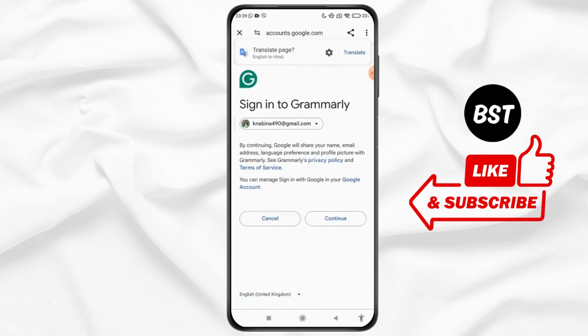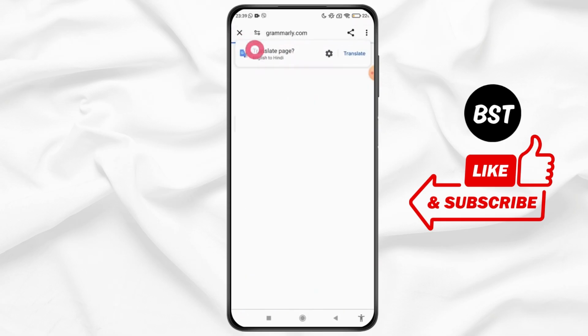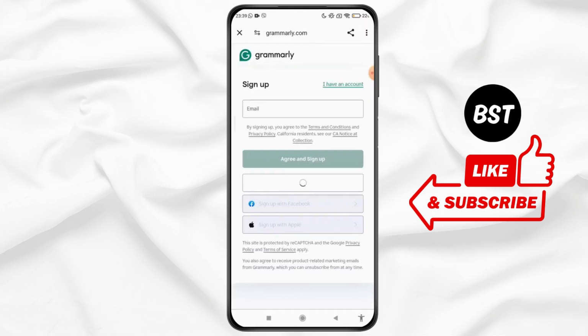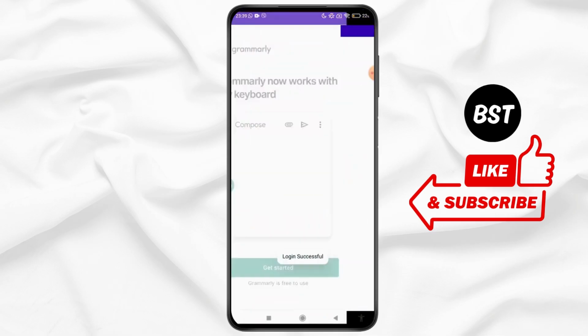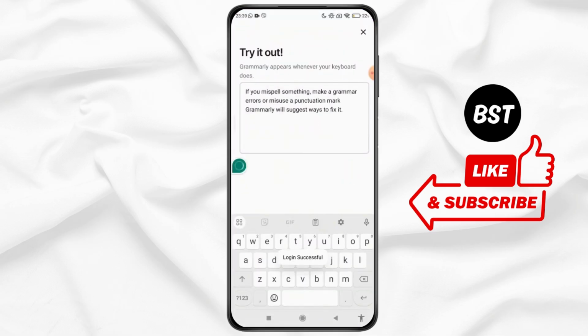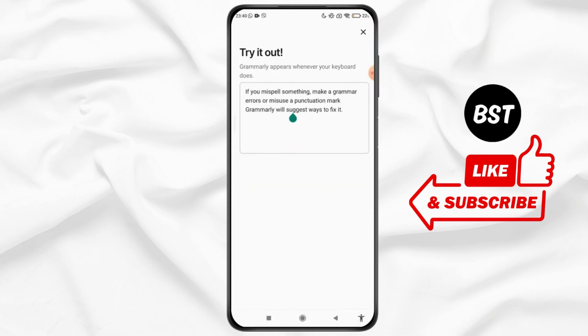And just tap on your profile, go for the continue option. And after that, here you will be successfully logged in with your Gmail account. And you can start a new document or paste the text here. You can see that. And after that, you can try it out. So you can also upgrade to Grammarly Premium for advanced features.